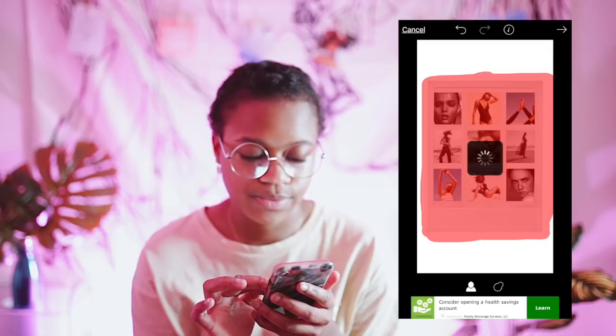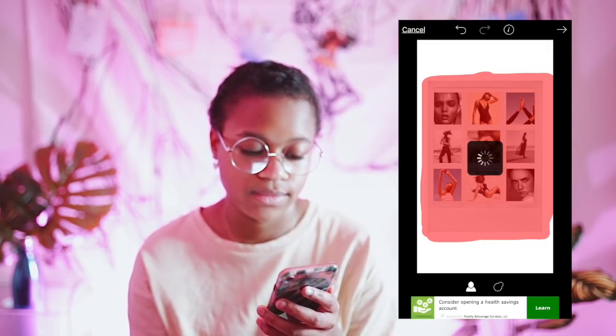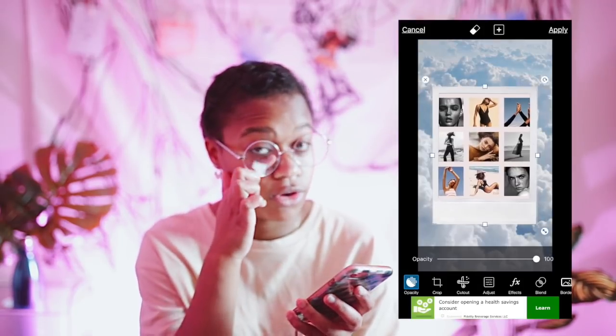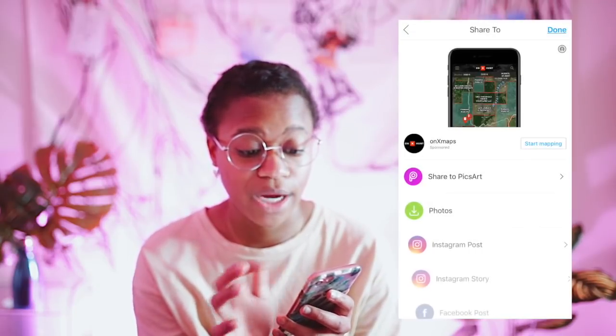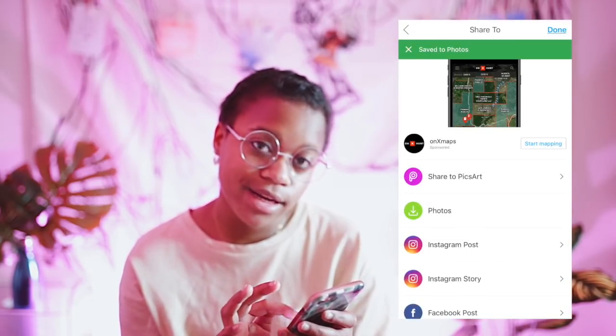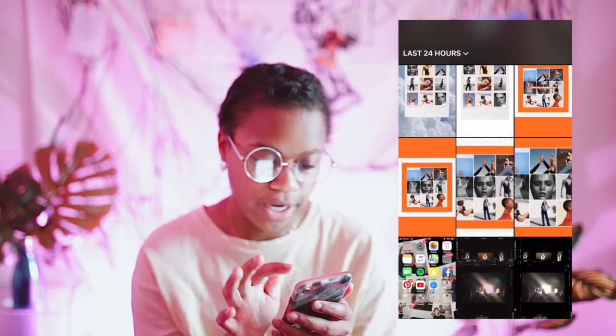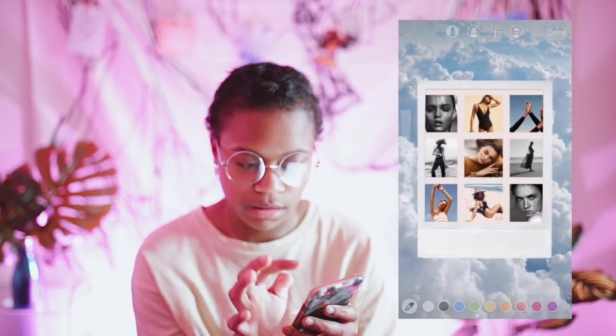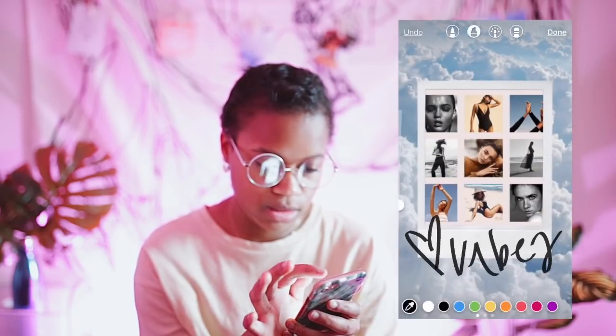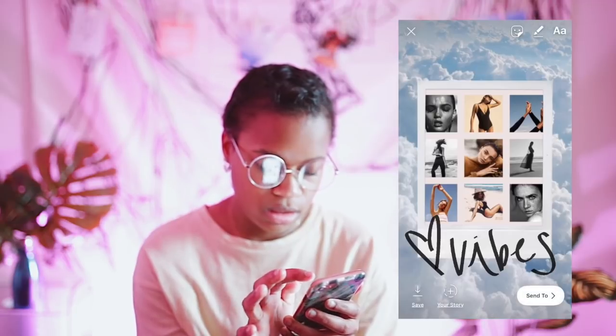So there you go. You press apply, and now your photo of your Polaroid is on top of your background image. Go into Instagram, and then you write on it, and then that's it. You post it.